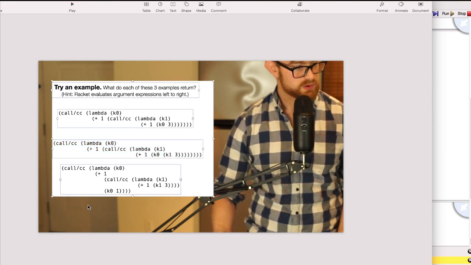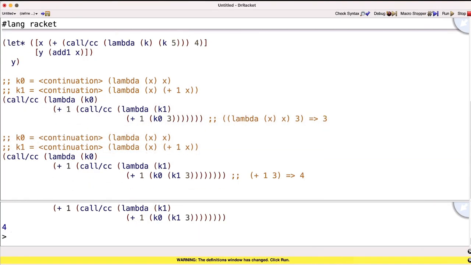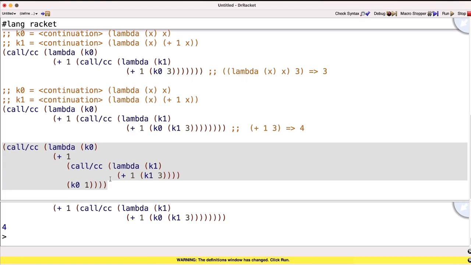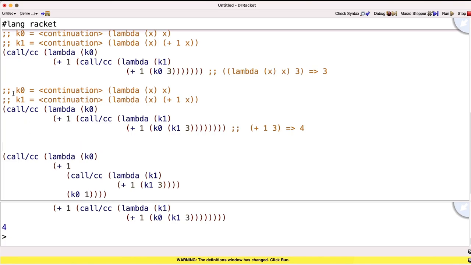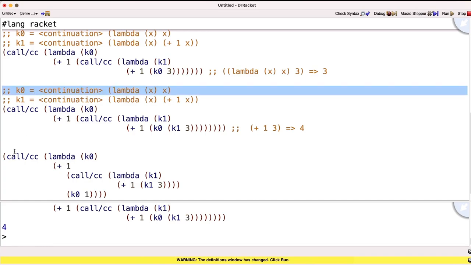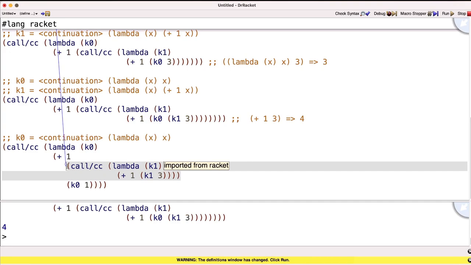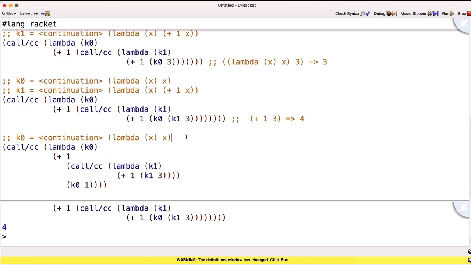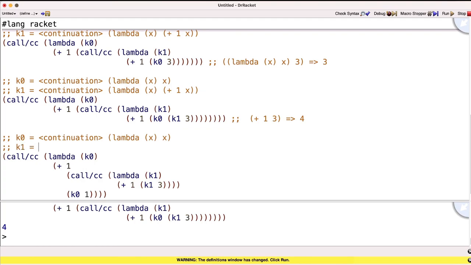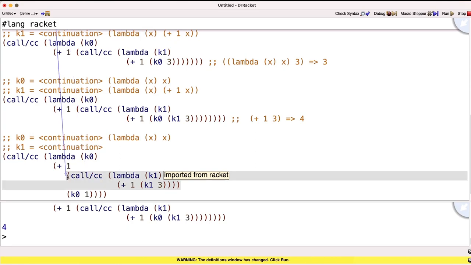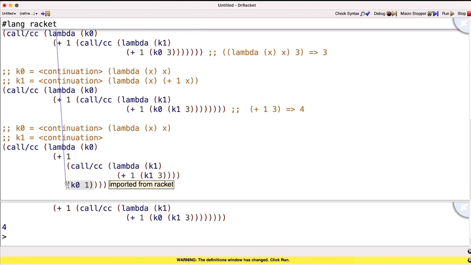And now, how about this very last one right here? So I'll take this one and copy it over. All right, so here's the next one we've got. This first call/cc is going to be K0, the same thing as the last one. And the next one right here is going to say K1 is going to be this continuation at this point in the program, which we're going to fill this hole right here and then continue on to evaluate K0 of 1. So that's going to be lambda x plus 1 x, and then K0 1.